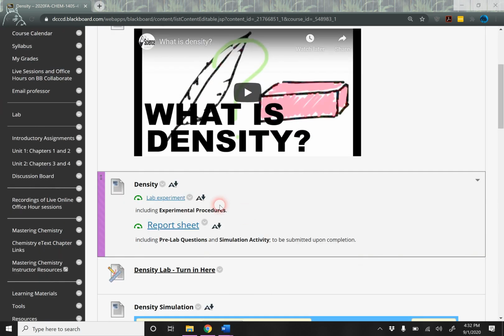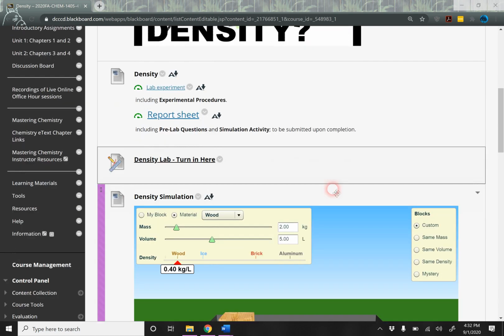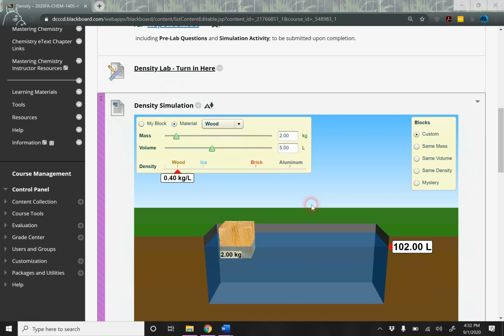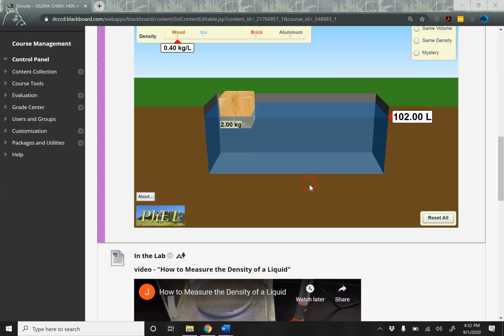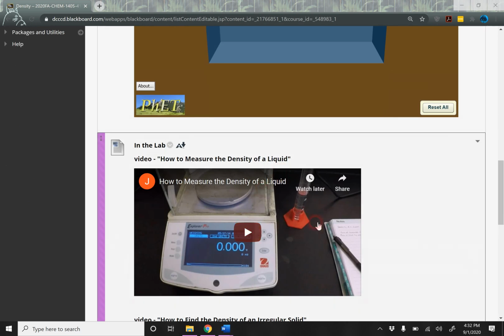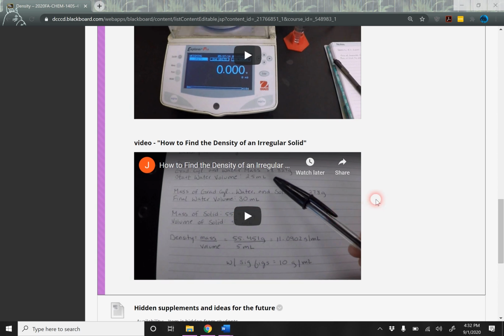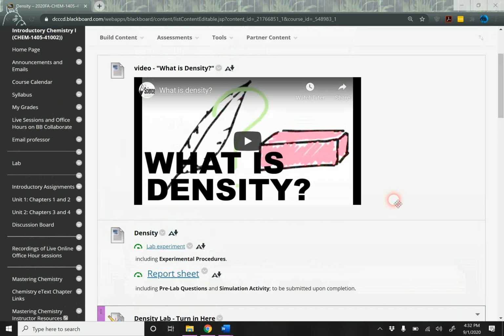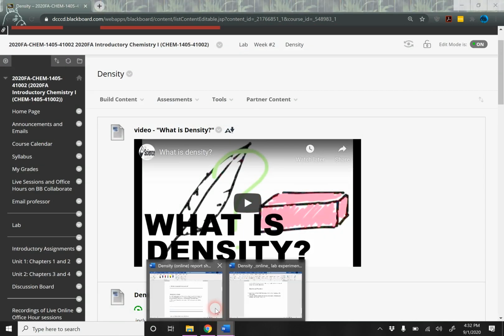Then you'll see the actual lab experiment, the report sheet, a place for you to turn in the report sheet. You'll see the simulator, and we'll talk about this more towards the end of this discussion. And then there's a video about using a balance and about how to find the volume of, or the density of irregular objects. Okay, so first let's take a look at the experiment sheet.